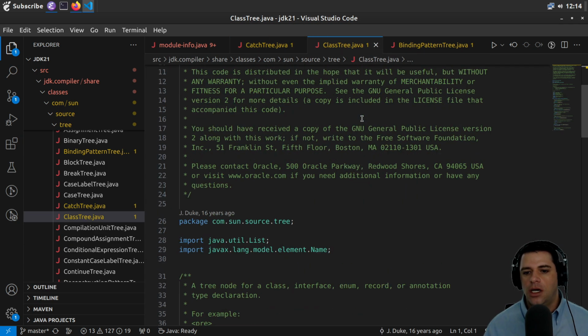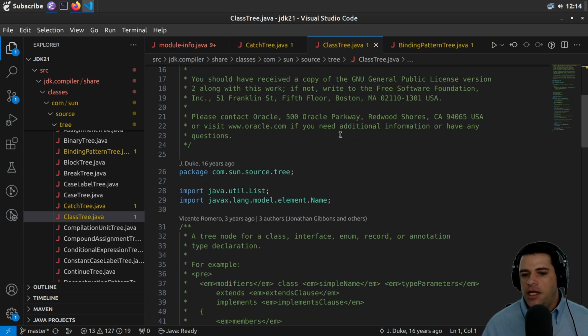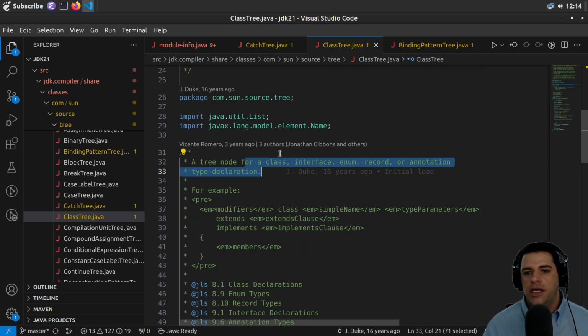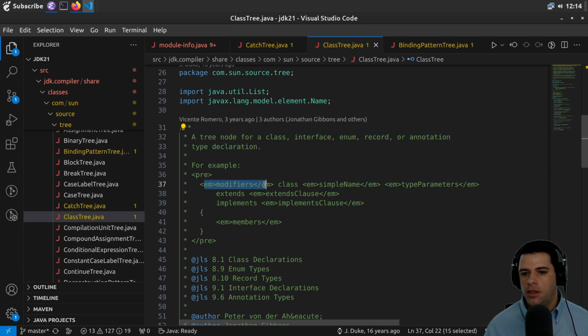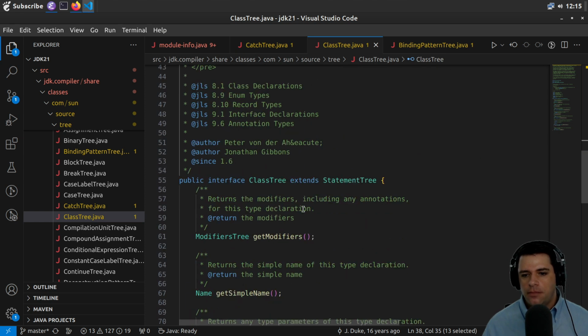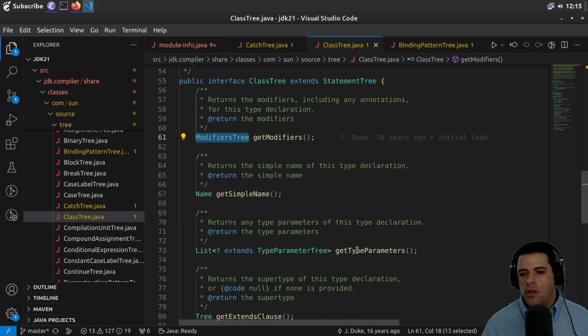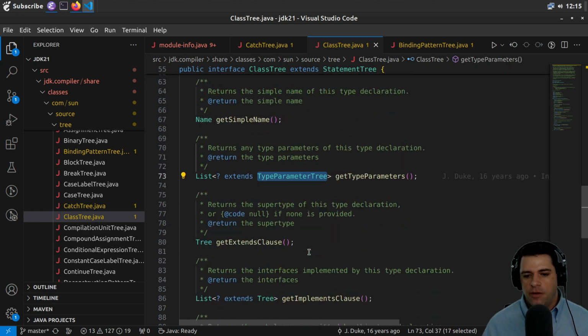I guess let's look at class tree. A tree node for a class. Oh, I guess class tree is just going to be like when you define a class, you call class, right? Somewhere we have modifiers, class, name, type parameters, some extends clause, and an implements clause. And so we should see some modifier tree, a type parameter tree maybe, an extends clause tree, and so on. So we can get modifiers, we get a modifier tree, we can get its name, we can get the type parameters as a list of type parameter trees.